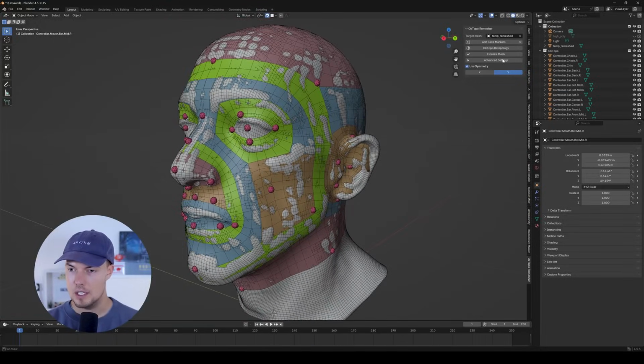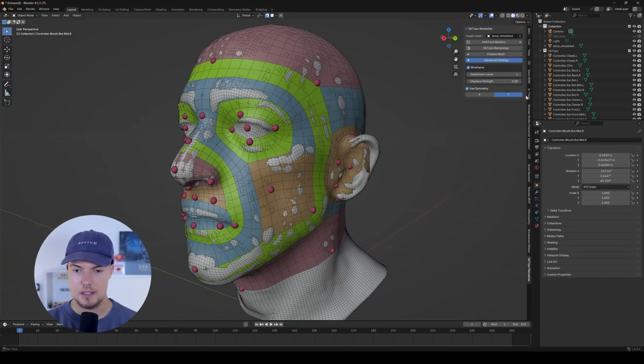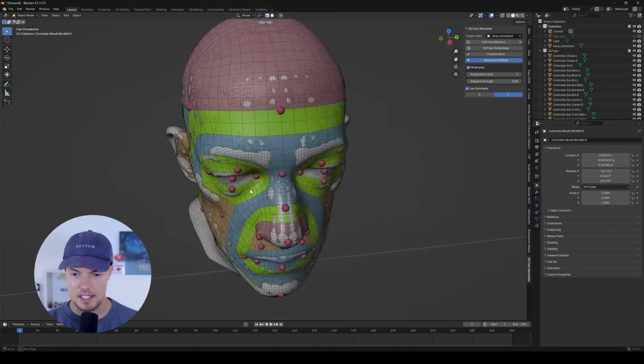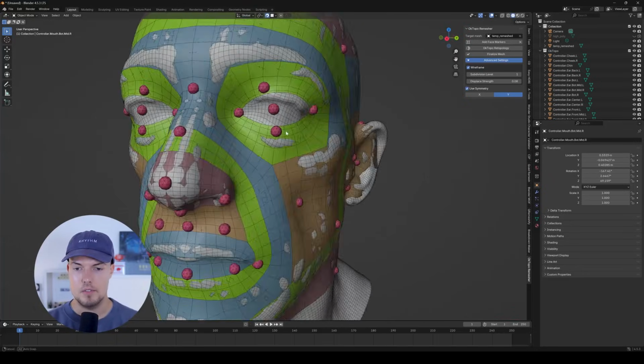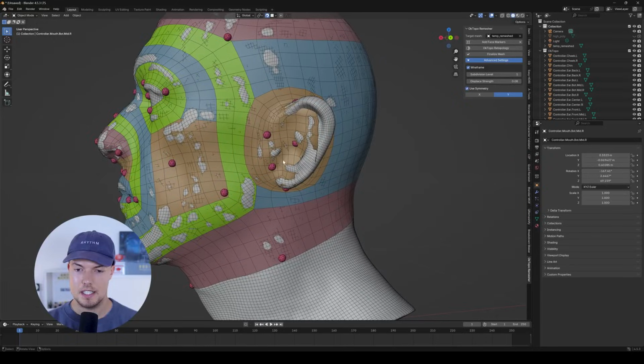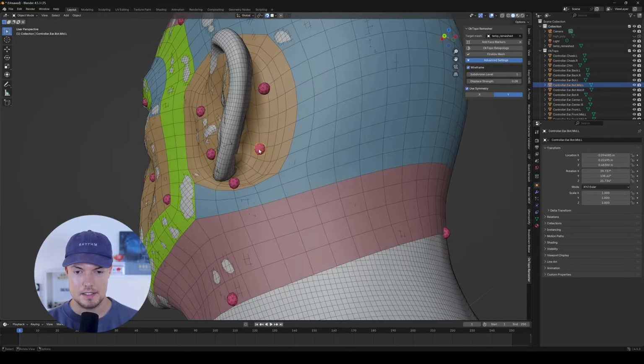What we could do now is just a few things. We can first of all say the display strength should be a bit higher, maybe something like this, so it covers more of our head. And then as you can see, it's doing most of the stuff very well already, but we have this issue here that the ears are not covered completely, and this is sometimes happening.